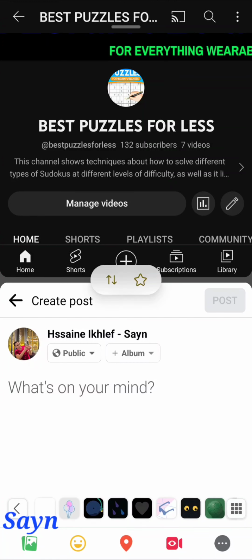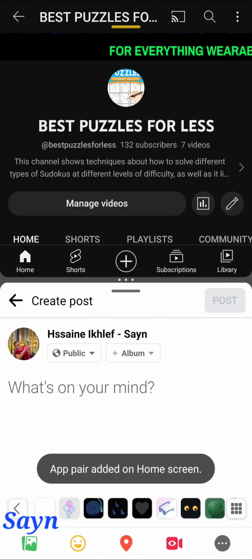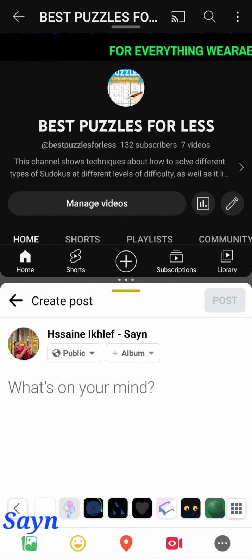And the other one is to add to home screen. So if you're using these 2 apps a lot as a pair, you can add them to your home screen. So I'm gonna do that so I can show you. Click here, and then if I go home, I'm gonna see here that it adds 1 pair of apps, which is 2 apps. And if I click there, it's gonna take me back to my YouTube and Facebook at the same time.